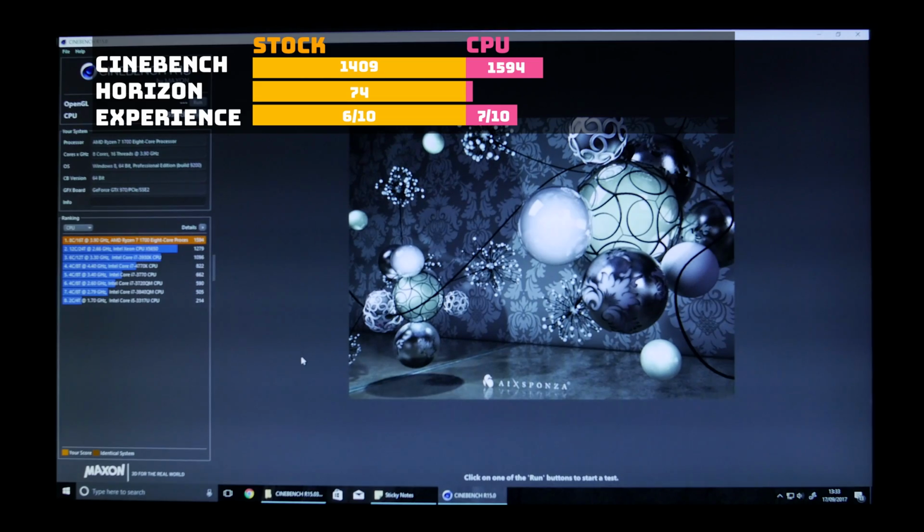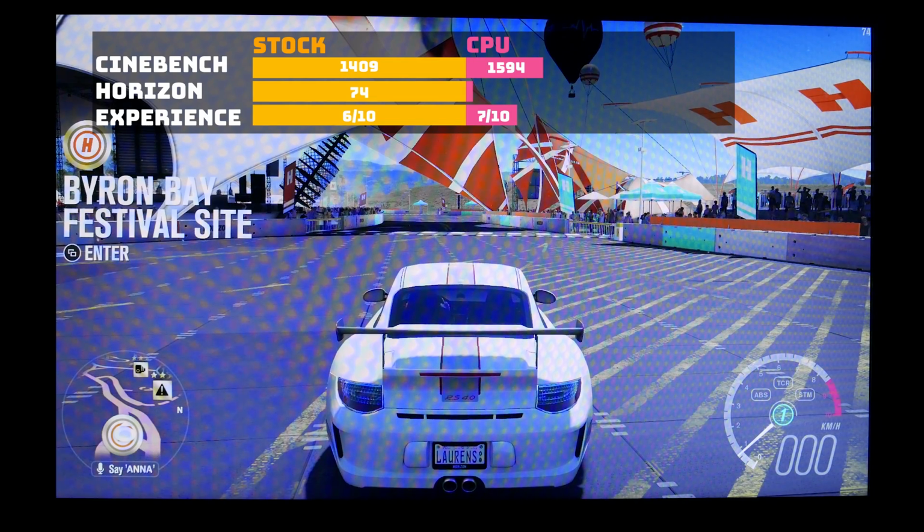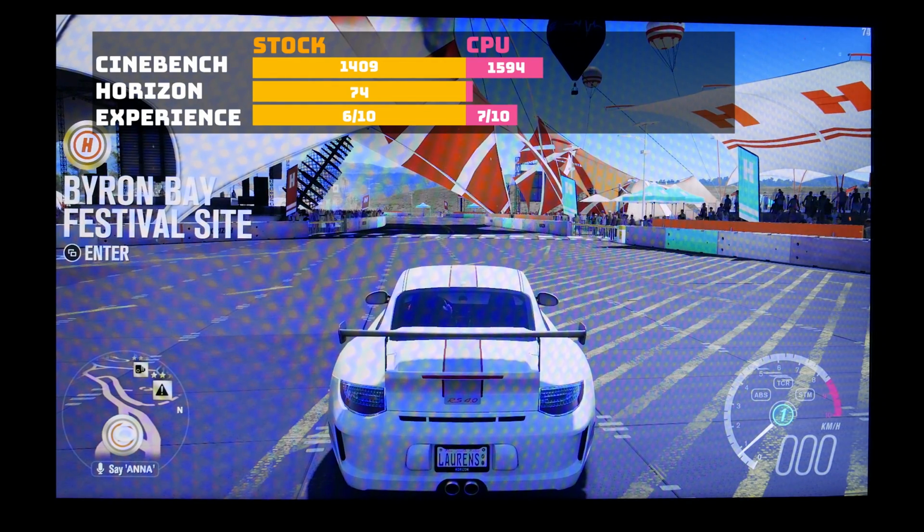Let's go to Forza Horizon, see if this has any impact whatsoever on our frame rate. As I expected, not changing the GPU has no influence on GPU performance. So we are at 74 FPS right now, just like we had before.